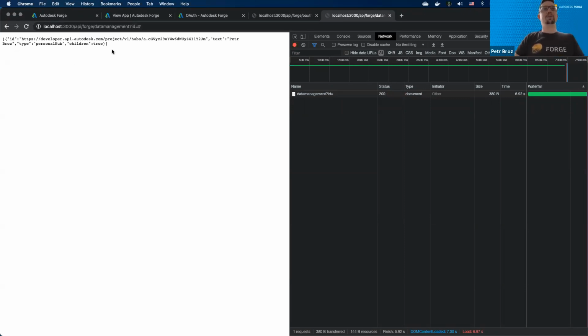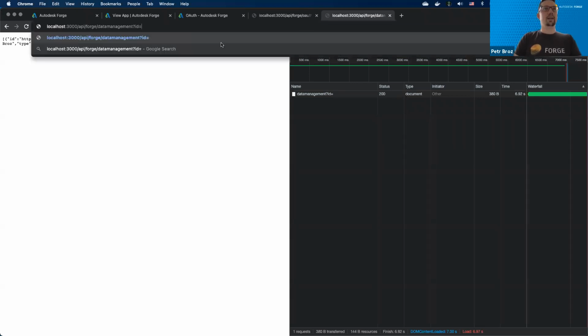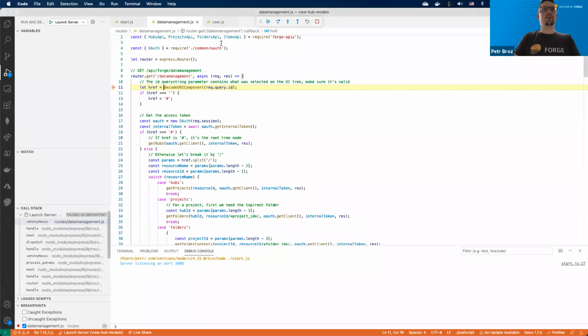And we see that I have access to just a single hub, and that is a hub with this ID. It starts with A, right? So that's most likely going to be my A360 hub. And now what I can try is I can take this URL and add it here as hubs slash, let's see if that works.